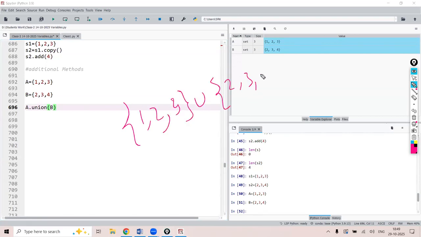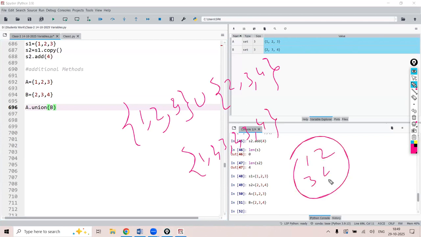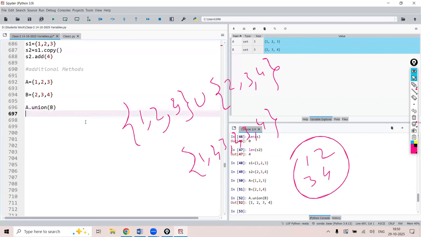B, that is 2, 3, 4. Now combine all of them. Now all of them is 1, 2, 3, 2, 3, 4. Now automatically in the set, it will remove the duplicates. Now inside the set, what will be there? 1, 2, 3, 4 only, it will be stored. So it will remove automatically the duplicates. So that is A union B. Now the same thing, can you apply in the list?